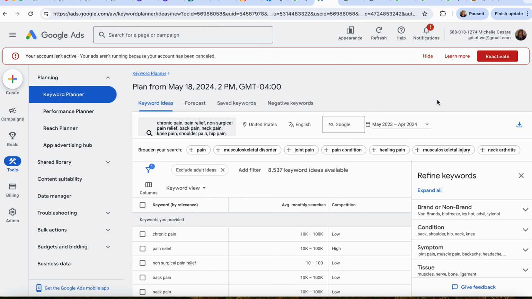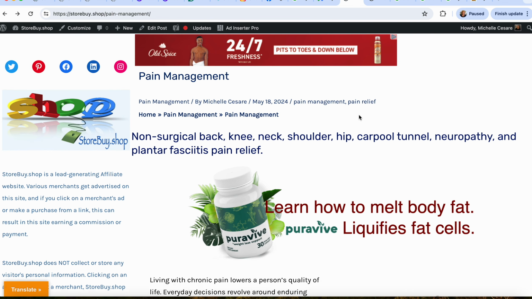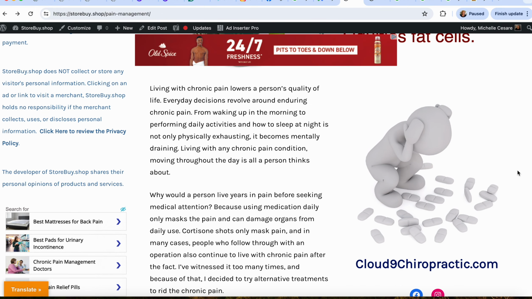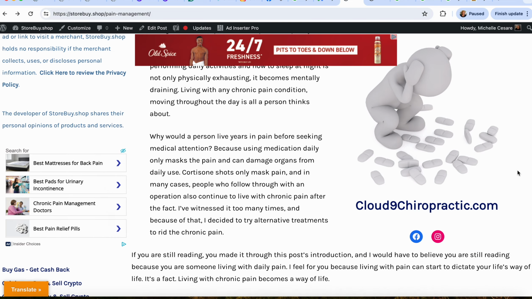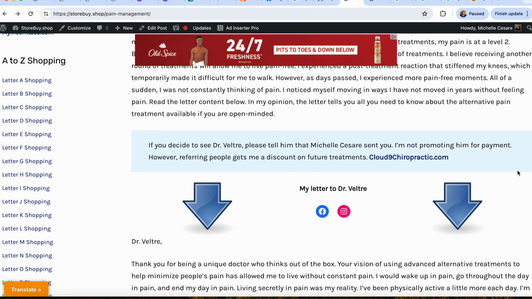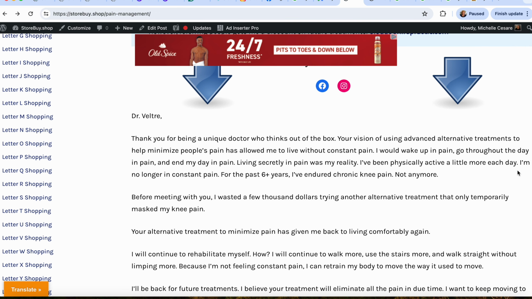But I'm going to show you how I used this tool to help me put together a new blog post speaking about chronic knee pain, but chronic pain in general. And this is all my own content. And I have the inbound links, the outbound links. I have a couple of pictures. And I share my experience having an alternative treatment done to my knees, which helped minimize my chronic knee pain.